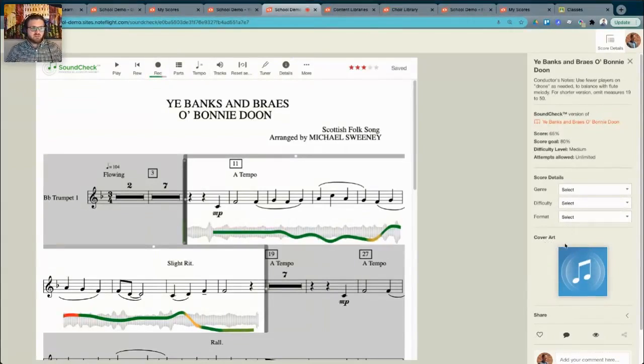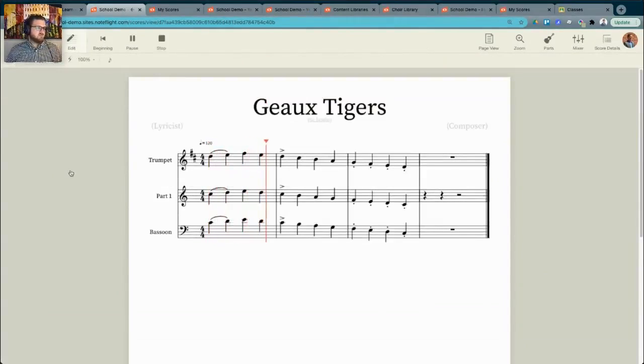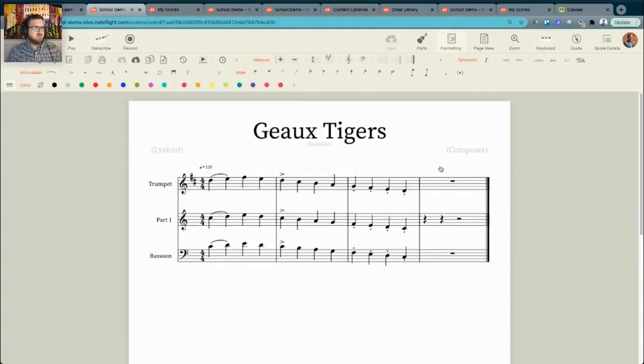Also, every Soundcheck score is created from a Noteflight score. So if you want to create an edit, do it in different keys, try it in different variations, you can simply go back to the Noteflight score and generate Soundcheck again. So let me show you how this works. I'm going to go back to my Noteflight score, my Go Tigers beautiful arrangement that I just played. I love it. That is just absolute Grammy worthy.